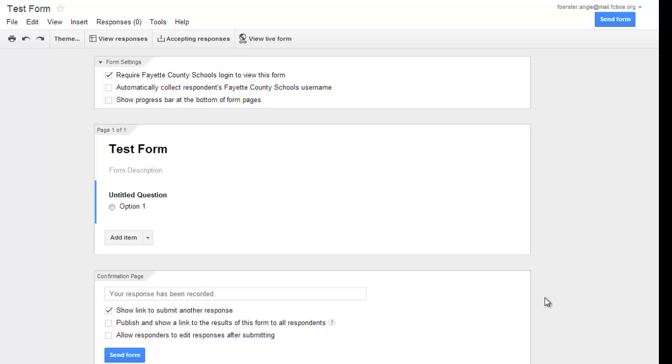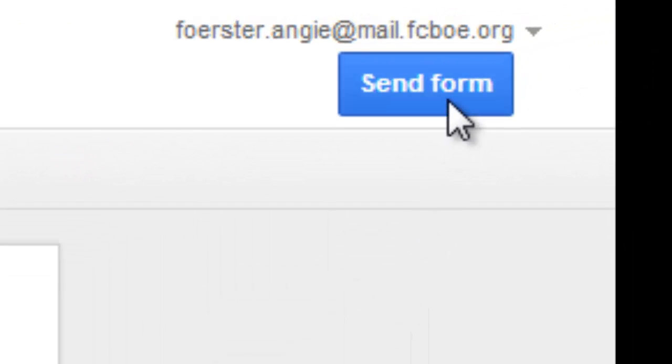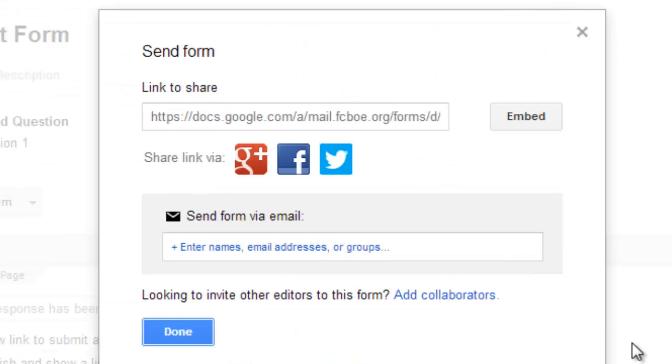One of the newer features in Google Forms is that you can now share it with other people for collaboration. And to do that, you're going to go up to this top right-hand button that says Send Form and click on it. Now you're going to notice this does look a little bit different than the regular Google Share form.